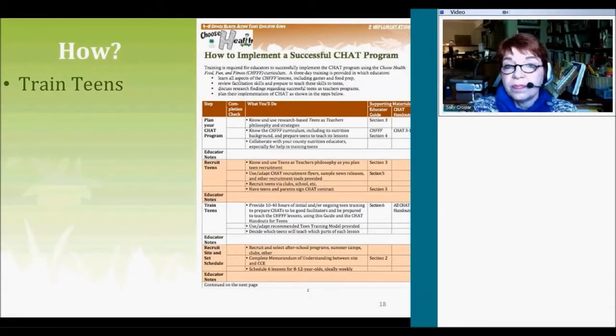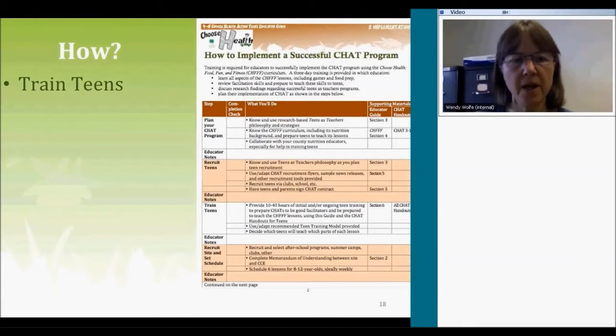Right. Moving on to training the teens. Training teens well is an important investment to the success of this kind of a project. Counties have used different models and different time frames for training CHATs, including one very successful model of 4-H and nutrition educators teaming up to train teens.